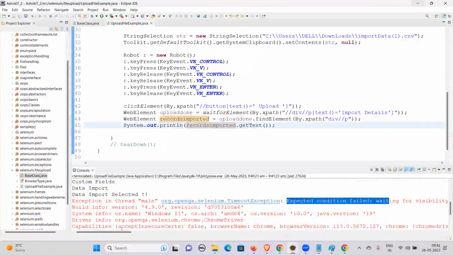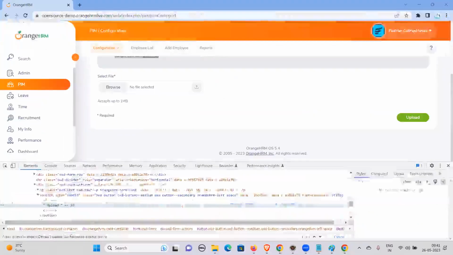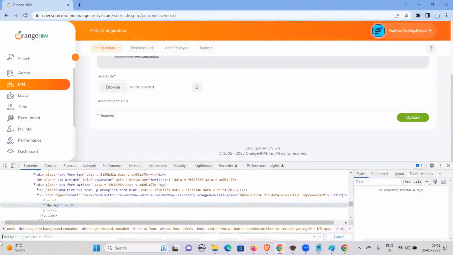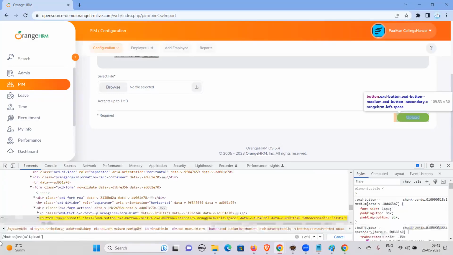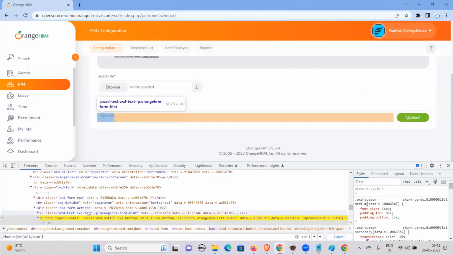A time dot expected condition visibility of element. Okay, it's throwing the exception here. Let me check what that is. Have we identified this element properly or not? So it is under the button. The button text we have. Okay, so that is fine.